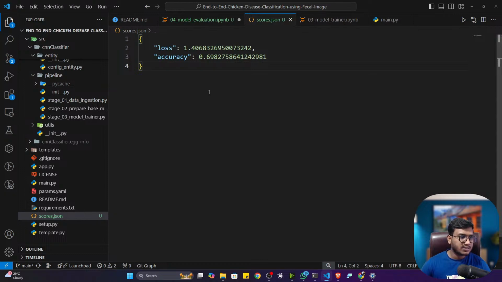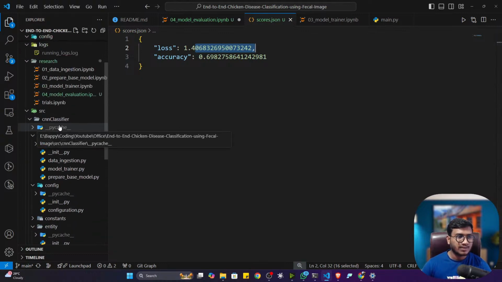So guys, you can see this is the evaluation metrics I got. The loss, you can see it's 1 point something, and the accuracy is 69. Because we only trained one epoch, that's why, but if you train multiple epochs, then you will see the improvement. So yes, that's how we can perform the model evaluation.